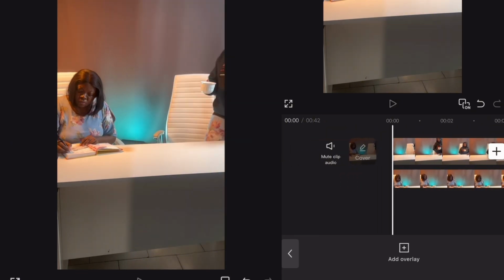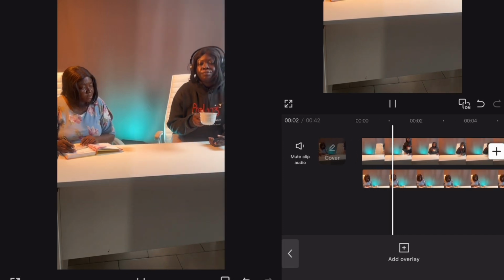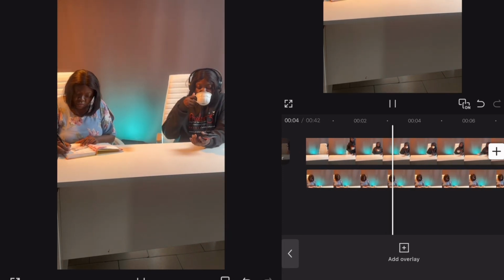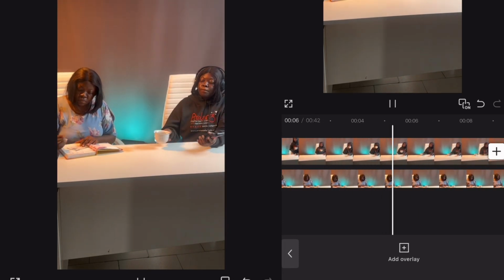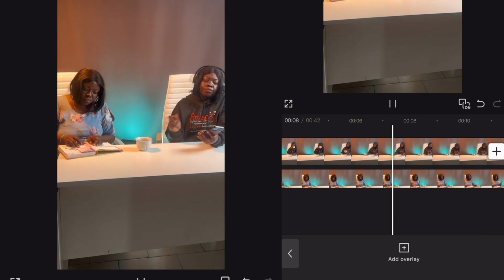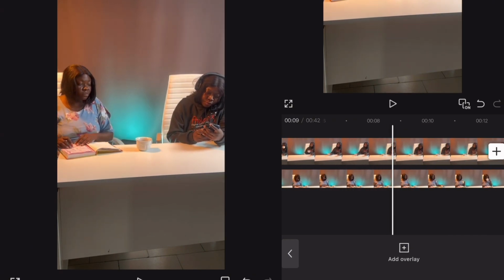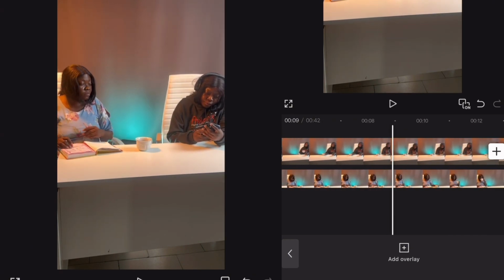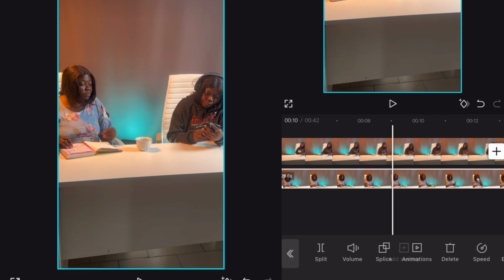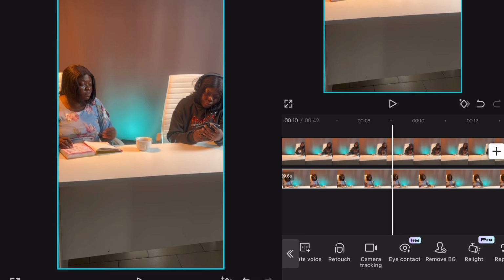Then I played my video to the part where I want to use keyframe to adjust the masking. Remember, the teacup is in between them, and if this person that has been sitting there stretches her hand, it's going to cut off. So now I highlighted the overlay and scrolled down to mask. So this is where the magic begins.